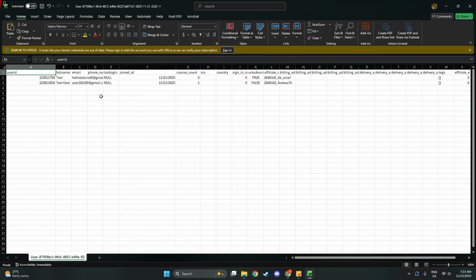Handle the exported file responsibly, store it securely, and keep it accessible to only the people who truly need it. That's all there is to exporting contacts from Teachable: simple, clear, and ready to use.